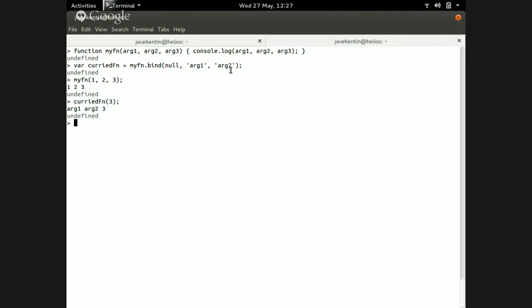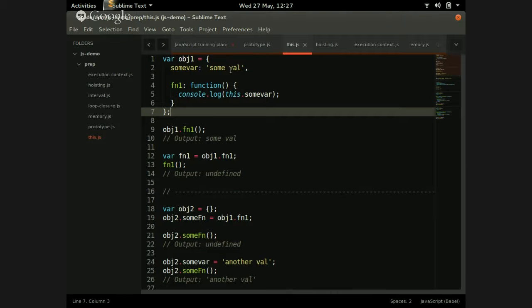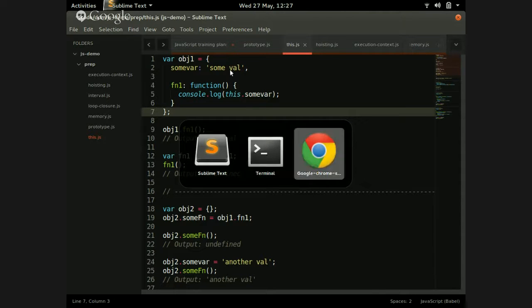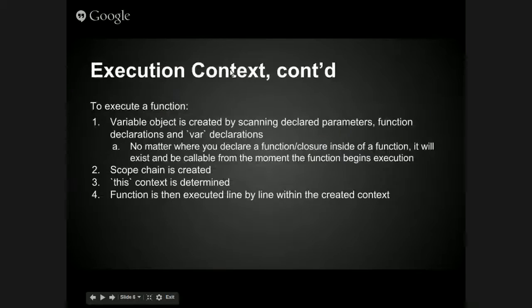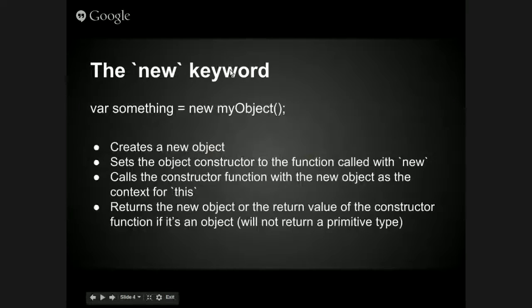Now, this one is important to understand because Ryan Florence is going to use this a lot when he does his React.js training. It's really, really useful. So, yeah, it's important to understand. Any questions? Is that confusing? Okay, I think we're good with all of that.